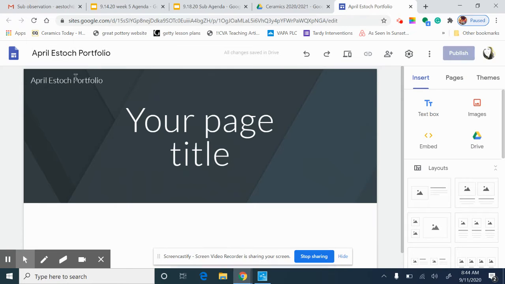Once you press enter, you will see that the title is going to pop up in the top left corner of your screen there. So again, make sure that it is spelled correctly. Otherwise, when you go back and try to search for this, you're not going to be able to find your website if it's not spelled correctly.